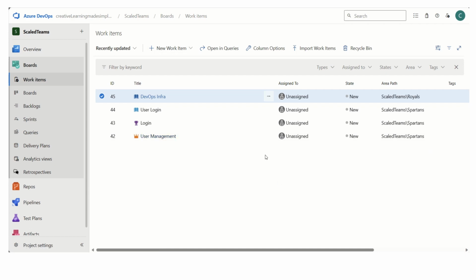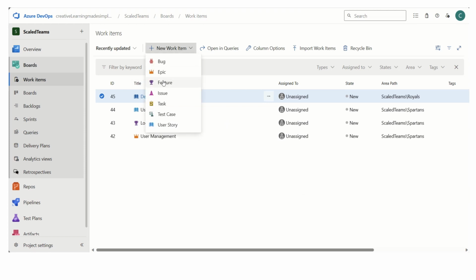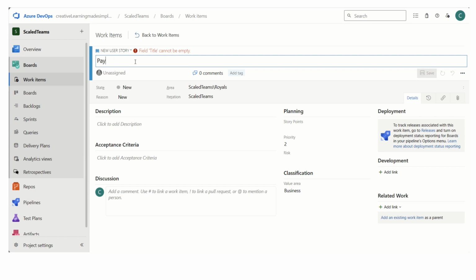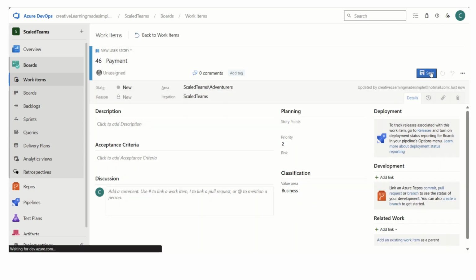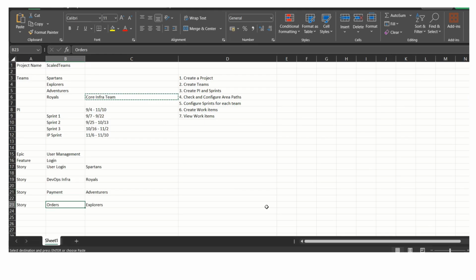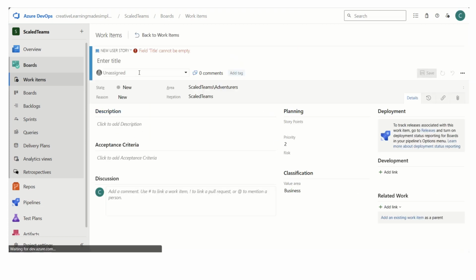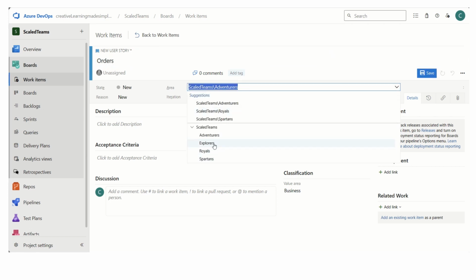And let's try to add more items. Maybe we can add payment for adventurers. So let's say user story. So all I'm doing is, this is my payment and this is not assigned to royals, it is assigned to adventurers. So I have saved it, go back. Now one last one, orders is for explorers. So let's add one more user story. We are calling it orders and this is for explorers.